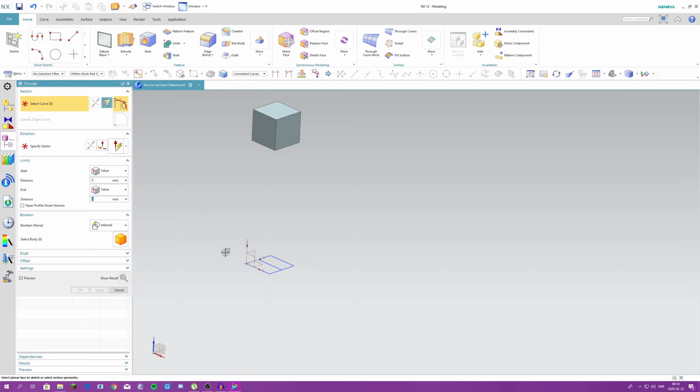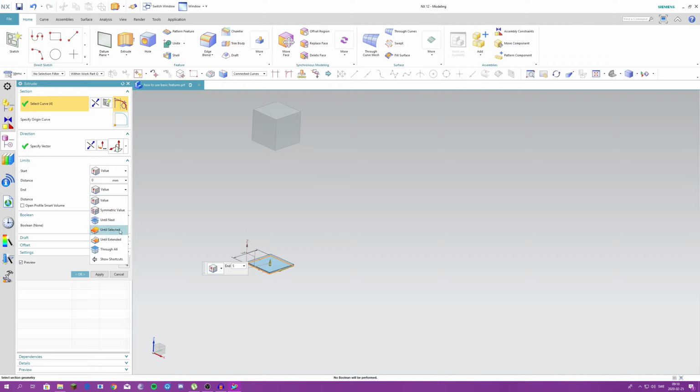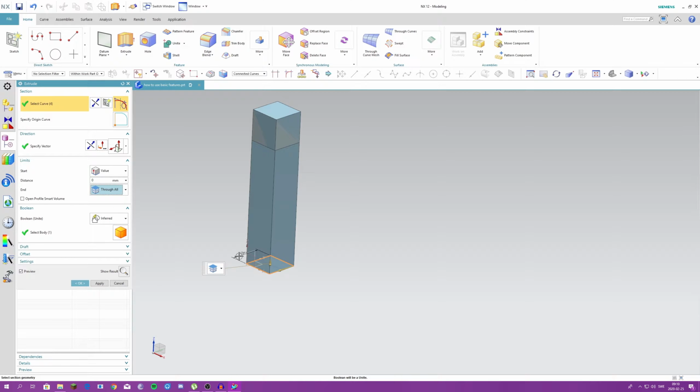The last one we have to go through is through all, and what it does is it goes through the object up here, as you can see on this half gray, half blue area. It goes onto here and then through it up to here, and this is where it ends.